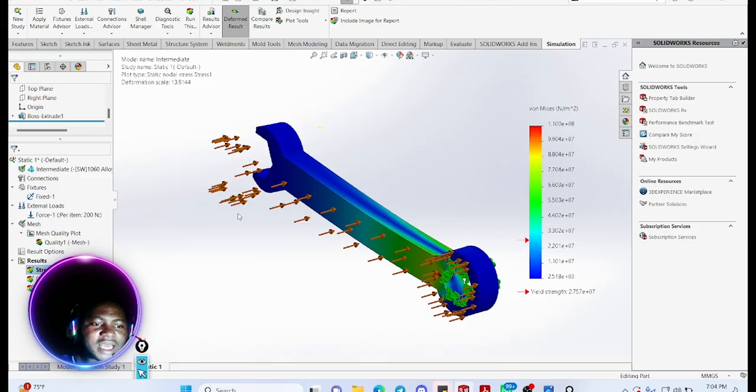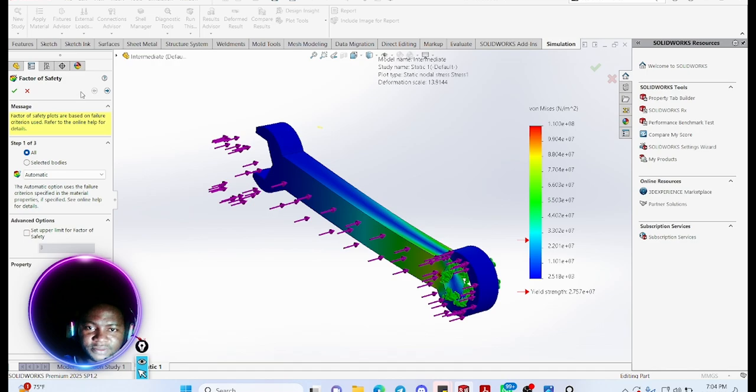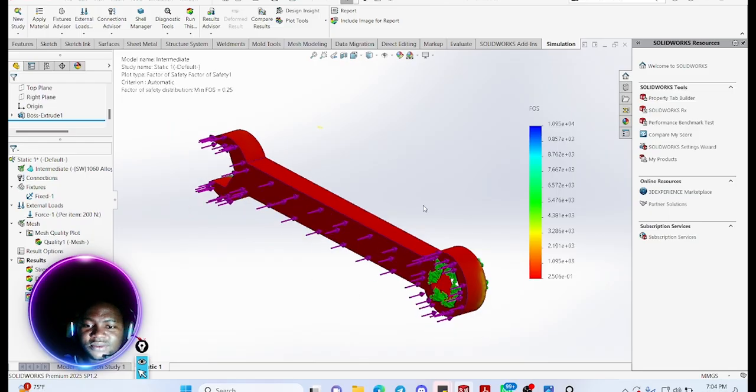So now they ask you to find the factor of safety. Forget about this. What you need to do is click here and say define factor of safety plot. When you define it, don't click anything, it's just automatic. So when you do this, what do you see? Your factor of safety is 0.25. This is the factor of safety distribution, minimum factor of safety 0.25, automatic criterion. So you've gotten your factor of safety, and you have successfully answered your intermediate question.